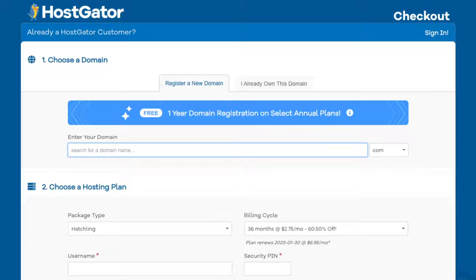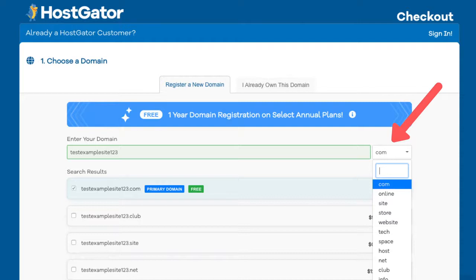You will see the Choose a Domain section. This is where you can search for a domain for your site or enter a domain name if you already own one. You'll see the search field where you can type in a domain name that you want. Over to the right, you can select a domain extension, for example .com, .net, .org, and so on. .com is the most popular domain extension, so I'd recommend going with a .com if you can. This is completely up to you.